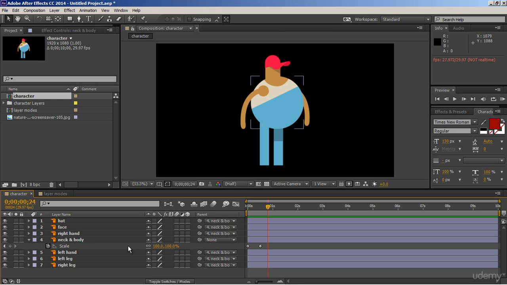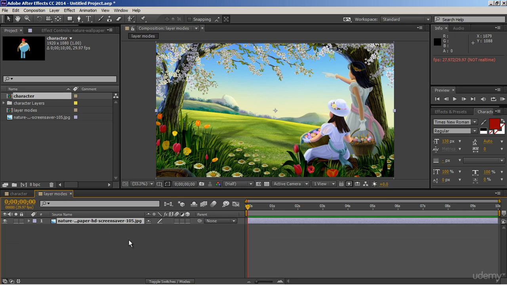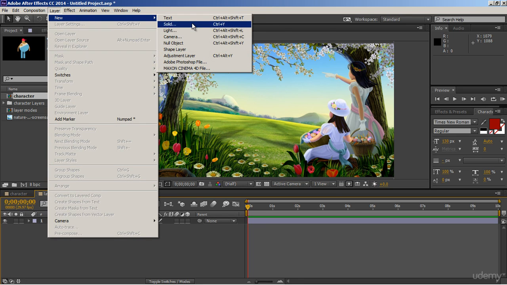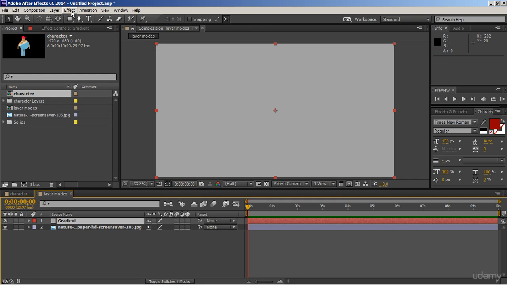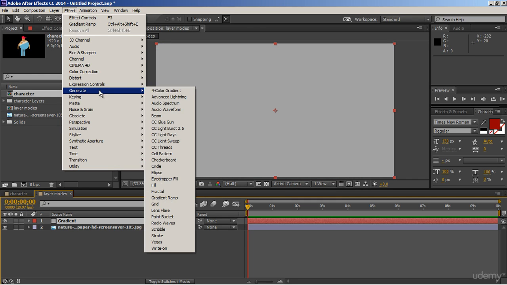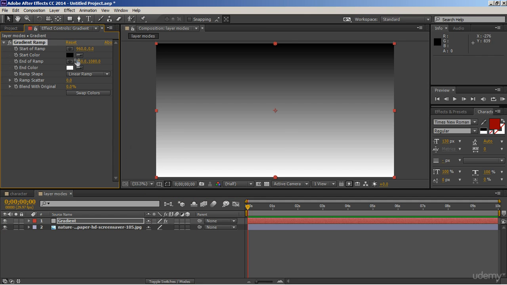Now it's time to understand blending modes. So I have made another composition here and have imported an image to this comp. We have already seen blending modes in the previous lesson, so we know that we use them to merge two layers. To understand it, let's create a solid layer first. Call it gradient. Now go to Effect, Generate, and apply Gradient Ramp effect. It will create a gradient on it using these two colors.